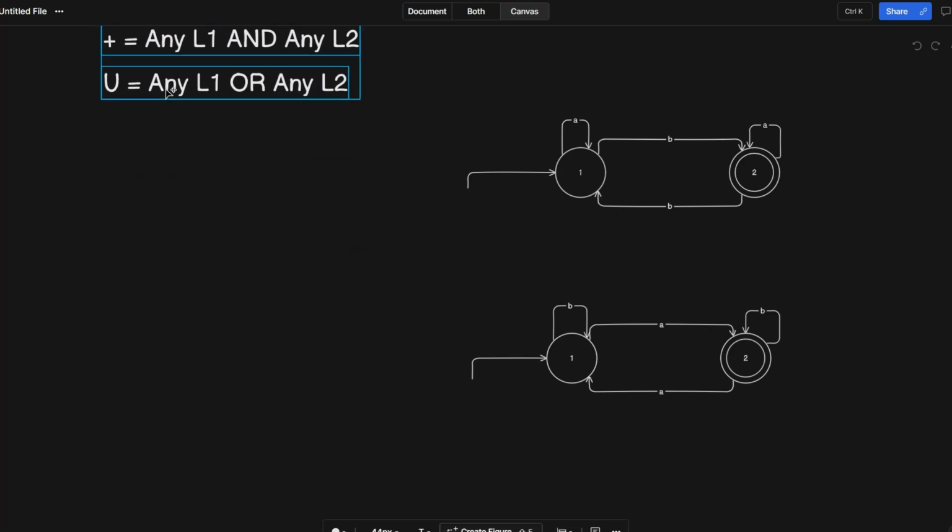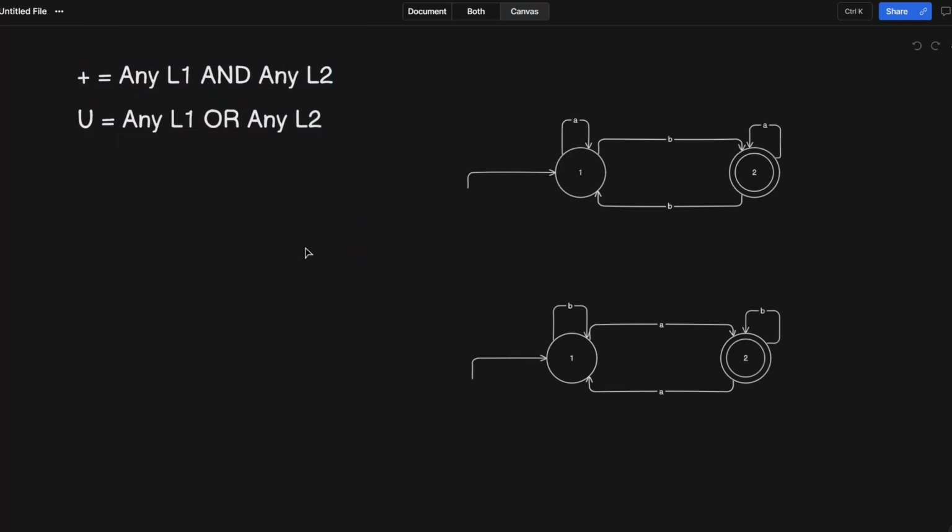We did this one previously. So let's add another start state here. We'll call this state 0. And then we will take the start states of our existing DFAs and add them to this new start state with an epsilon transition for each one.